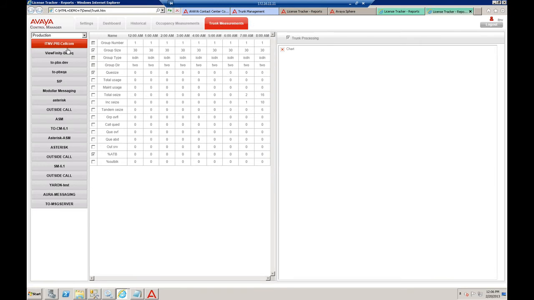And under trunk measurements, as long as I choose my system, I can see all the relevant trunks that I've pre-configured, and the trunk usage on each and every one of these, whether I want to go with my ITNV PRI Celcum, which is, by the way, one of my production switches right here in my lab. As you can see, I have 30 members on that trunk group. The group type is ISDN, and I can compare between different features right here, and the graph on the right-hand side will show me the usage of these features within the trunk itself.